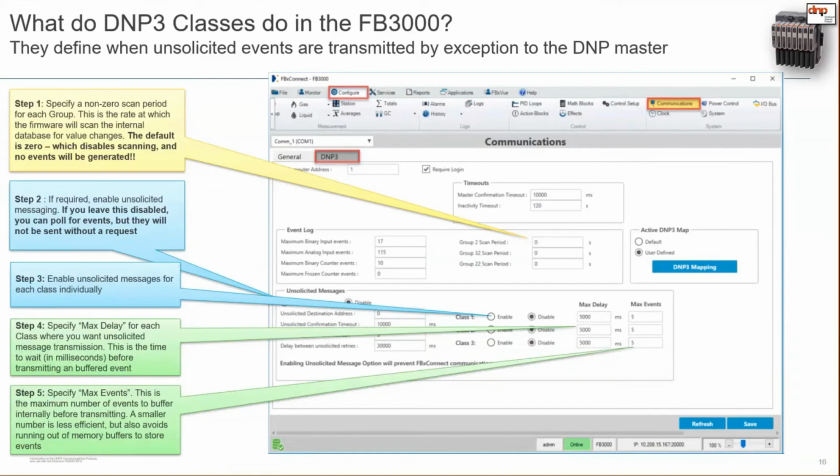So what you can say is, if I have more than, say, 5 events queued or buffered in the RTU, don't even wait the 5 seconds, just send them straight out, which is also a way of saving resources in the RTU. So you need to use the combination of max delay and max events to tune to whatever your load is in terms of data changes and what you want in terms of performance of the network.